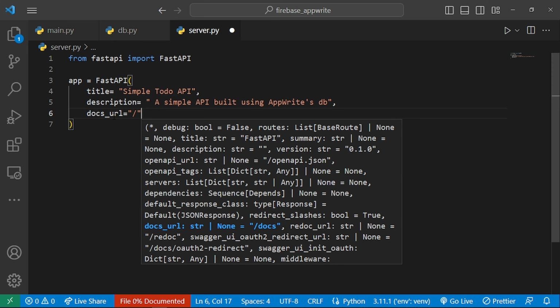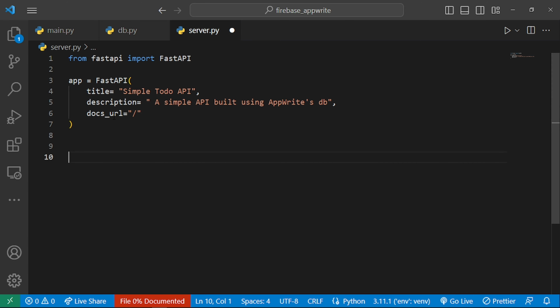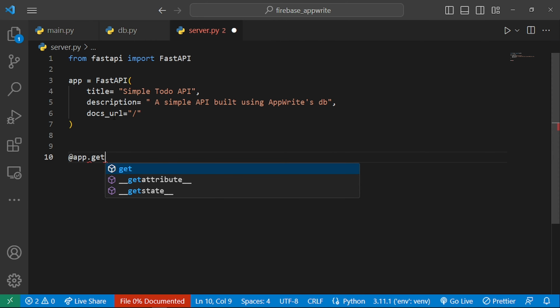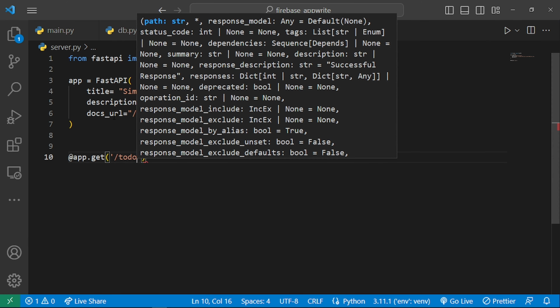Once we've been able to do that, the next thing for us is going to be to define the different API endpoints that we are going to have for our CRUD functionality. Now I'm going to write this very fast, so let's begin with the one for retrieving all to-dos. So I'll say app.get.